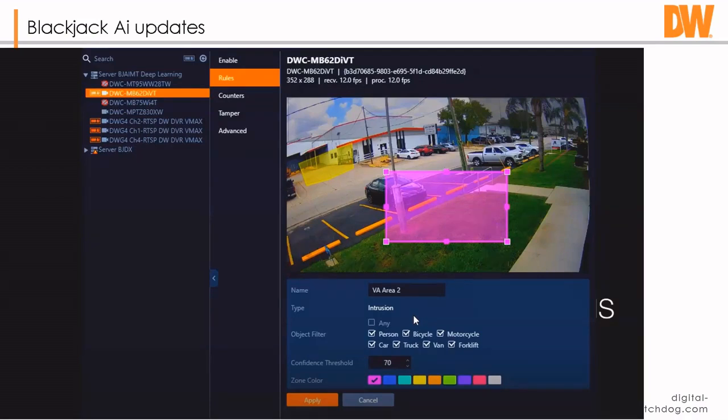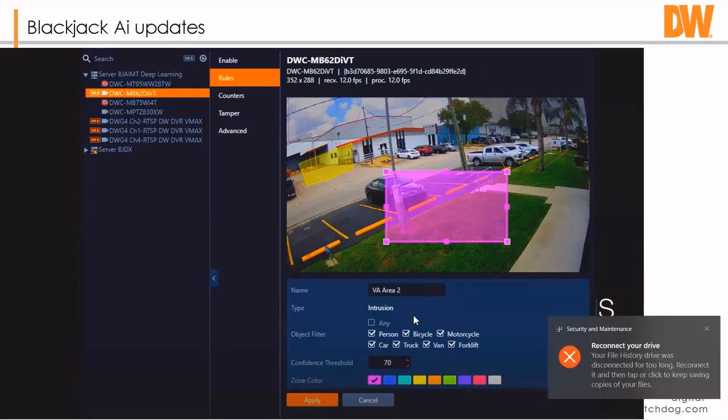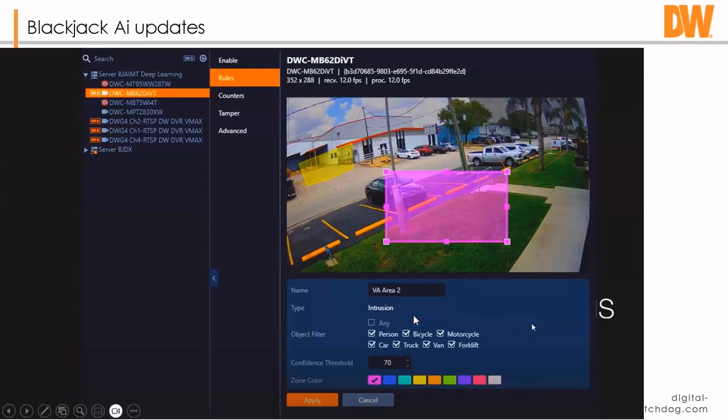And of course, you can do color recognition and things like that. Oh, sorry about that. It's my system complaining I didn't hook up my backup.